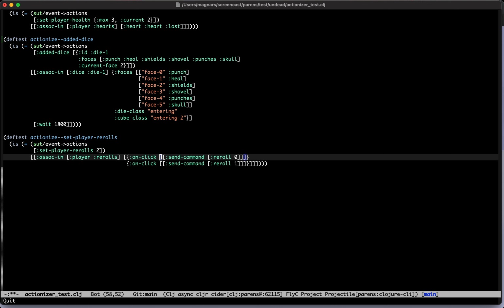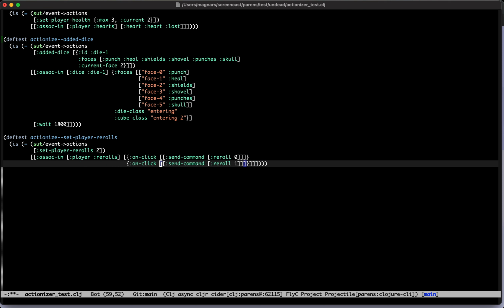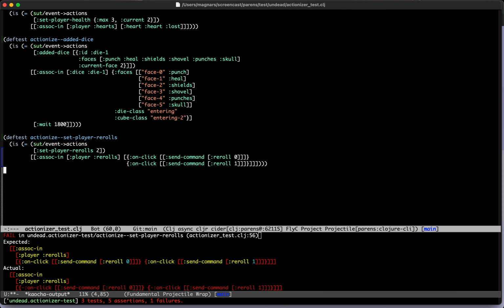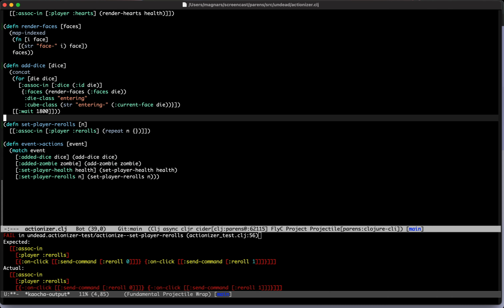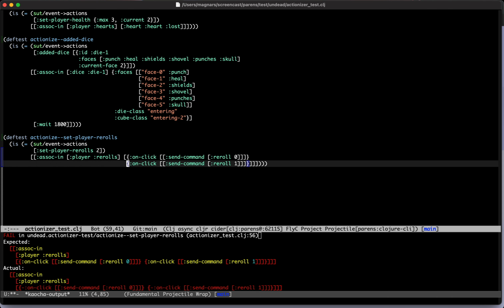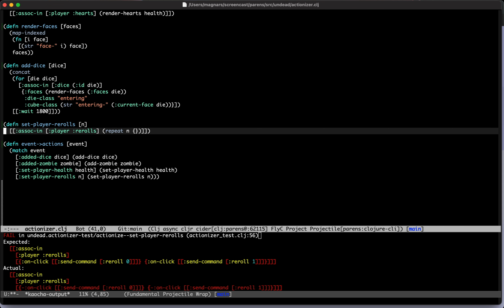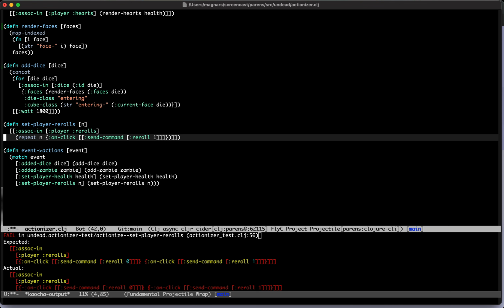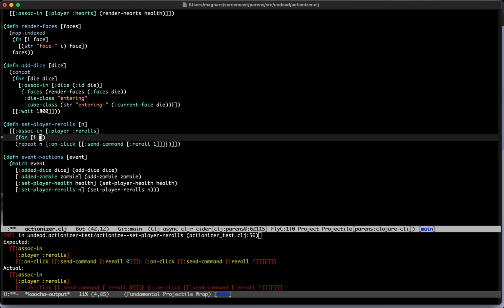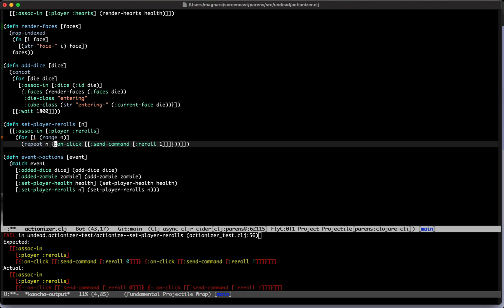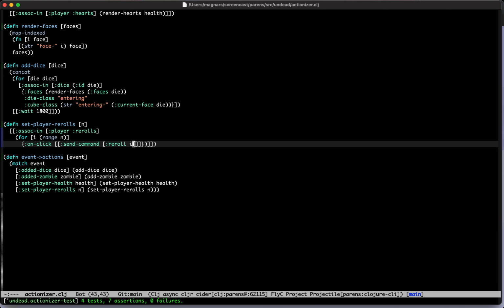Have you done that? No, I don't think so. So we're going to have to do that then. Okay, so I want there to be an on-click on each of these rerolls. And there isn't. So I can fix that. I'll copy this, and I can't use repeat anymore. You can use range. Range N, and then we'll go like this. That looks good.